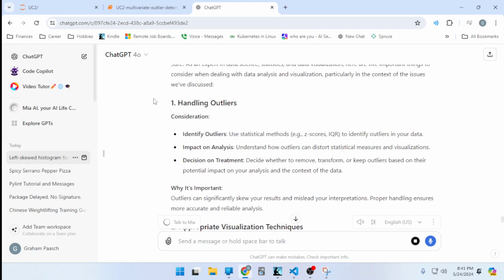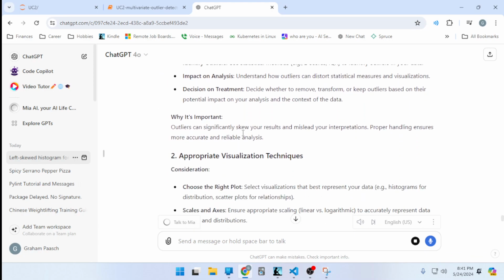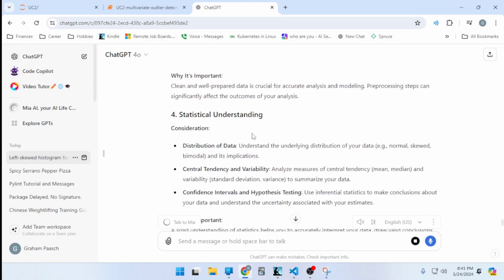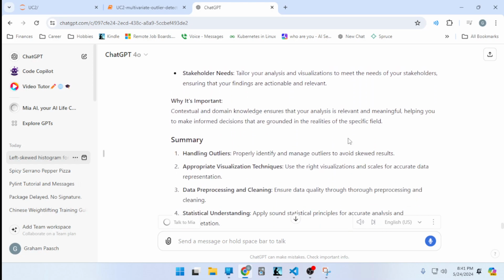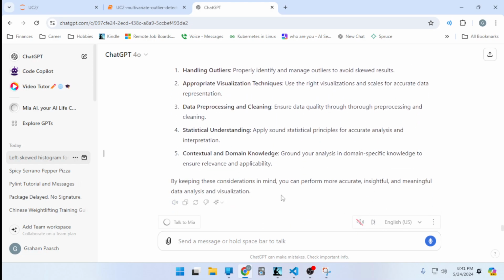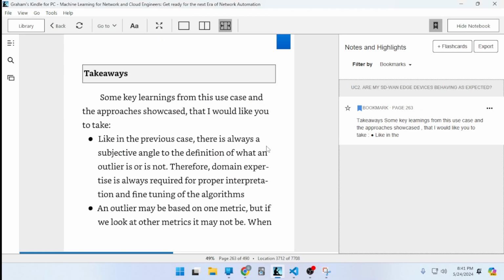1. Handling outliers. Identify outliers: use statistical methods, e.g., z-scores, IQR, to identify outliers in your data. Impact analysis: understand how outliers can distort. So look at how that phrase, domain expertise, can be used in ChatGPT. Really valuable phrase to use there.